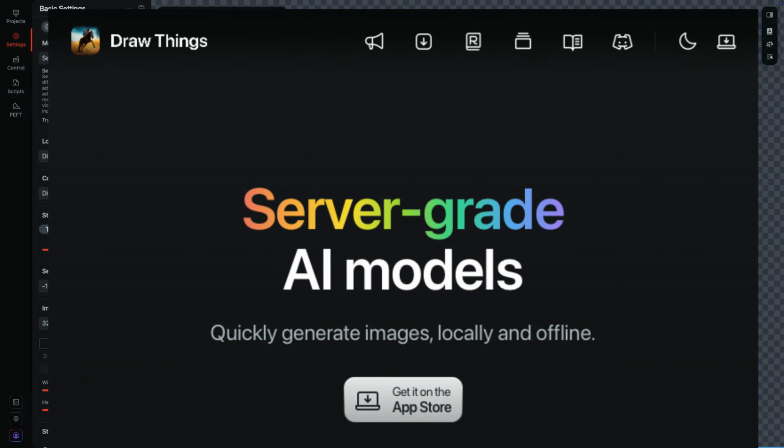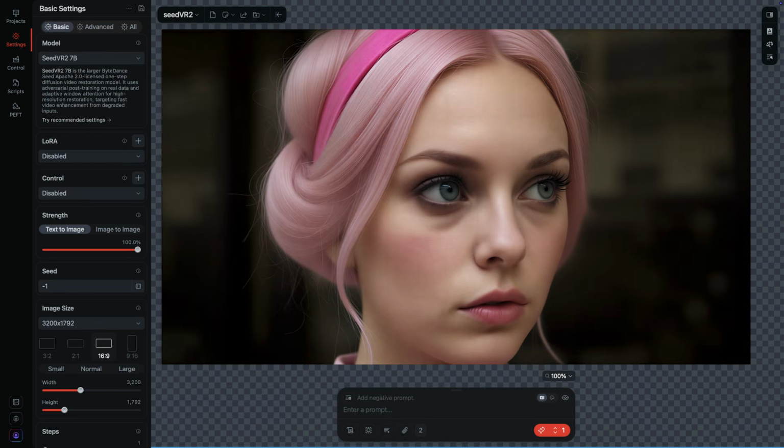It's the image and video generator for Mac, iPad, and iOS. Draw Things is free on the app stores. It runs AI generative models locally on device without a subscription.